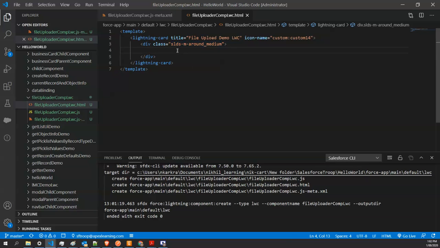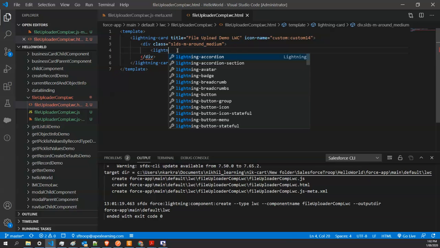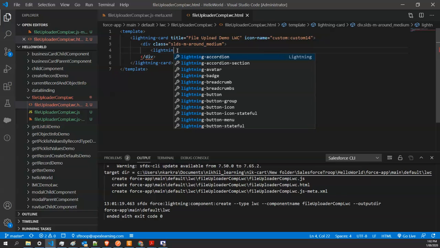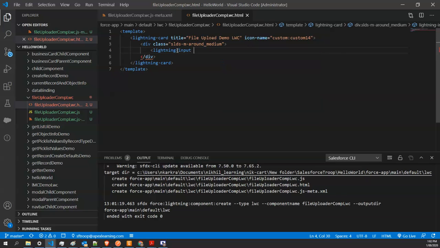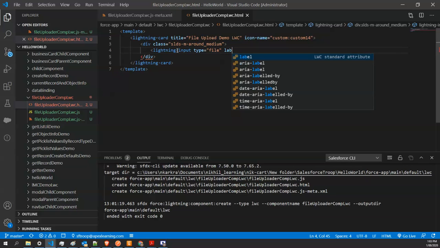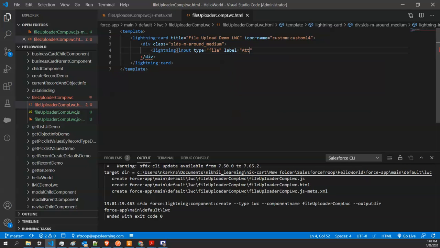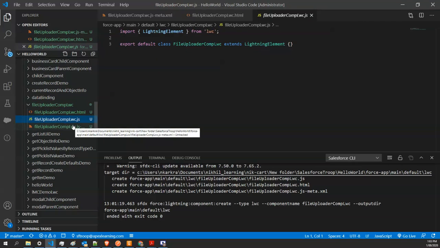Let's quickly create the lightning input, and give it the type file, so we want a file input. It takes another attribute, label, so we'll say attachment. There are many things you can add, but for the time being we'll use just these two properties. So our design is ready. We'll come back to our JS file.